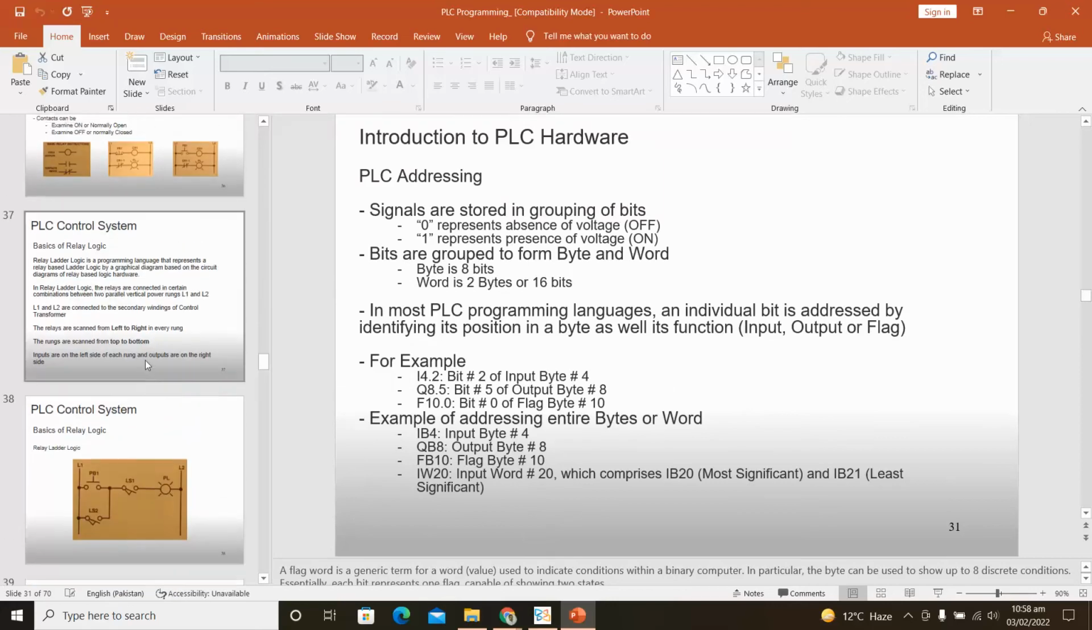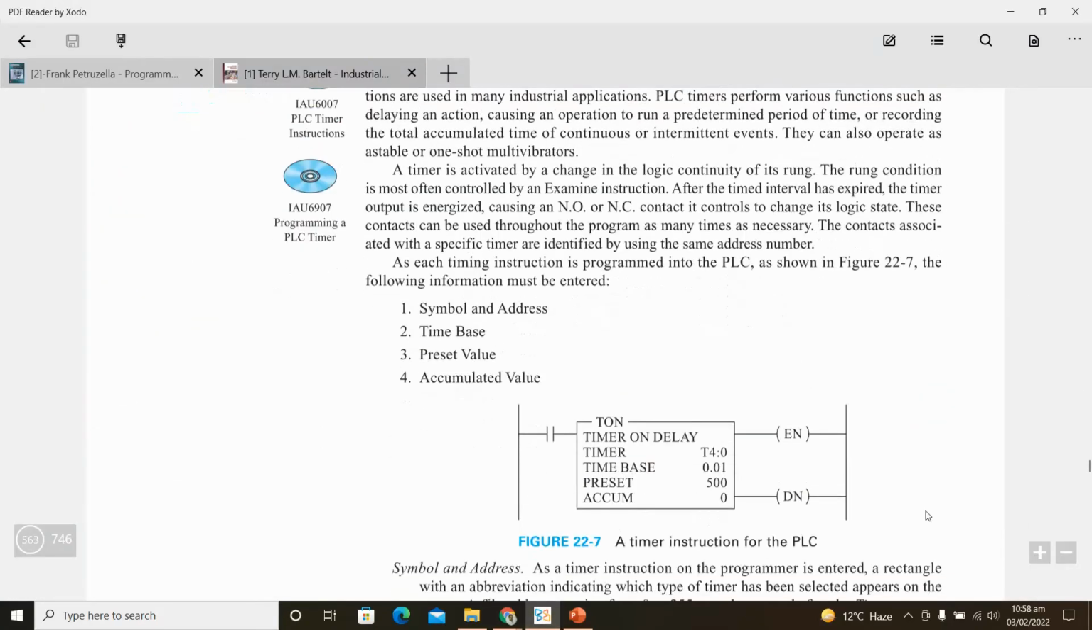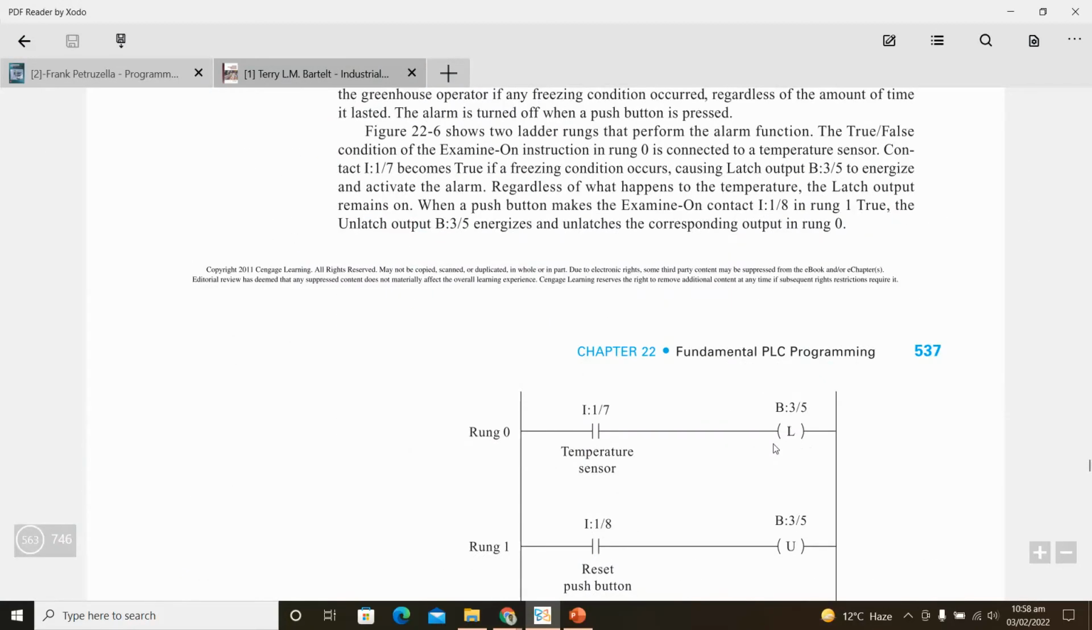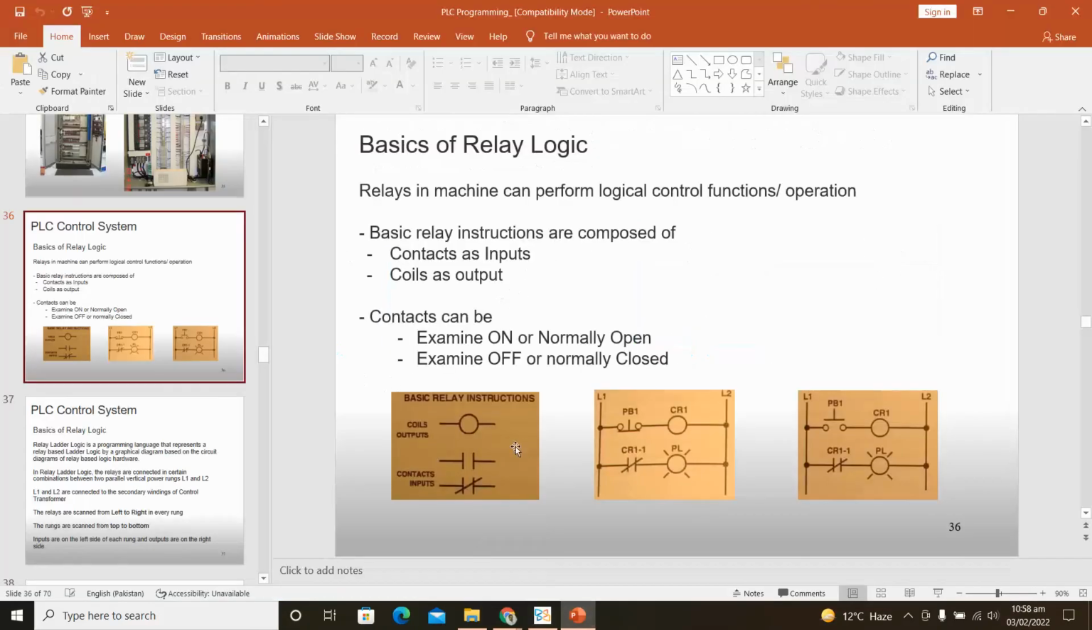Okay, so we then revise these few diagrams. This is a relay logic, we call it. Basic relay instructions are composed of contacts as input and coils as output. For example, we saw that coil outputs we represent with the parentheses like this. It doesn't matter, or we just show it with a circle. That's our output. That actually represents the coil of a relay.